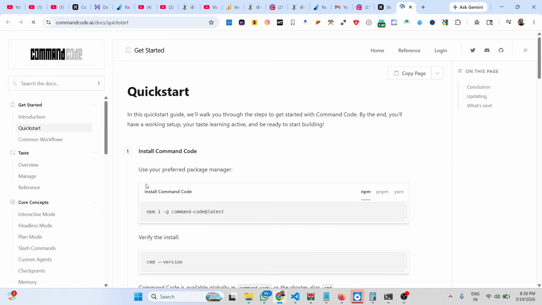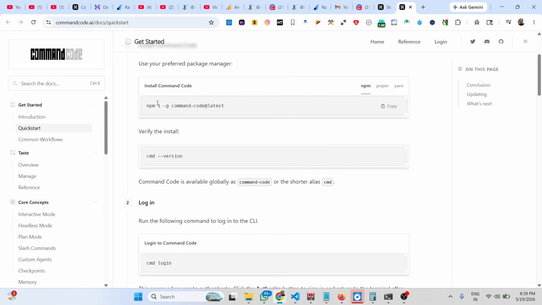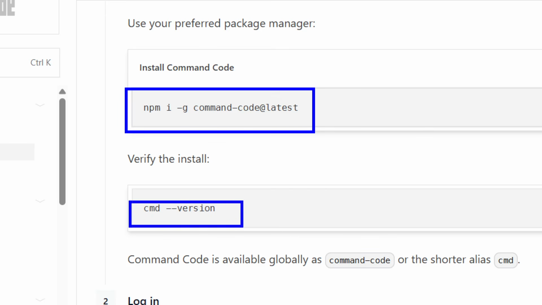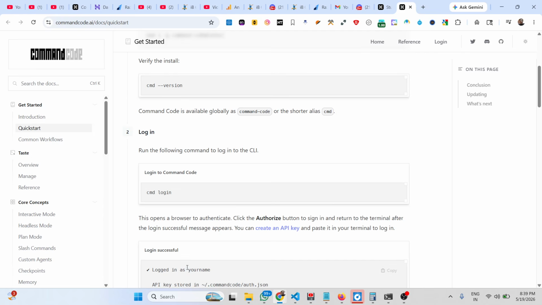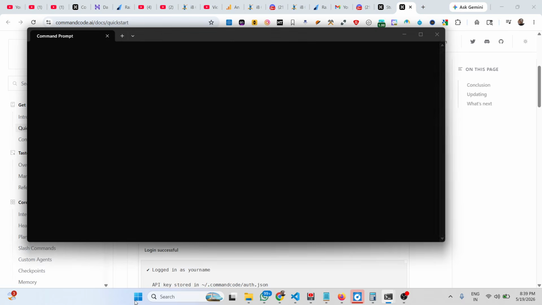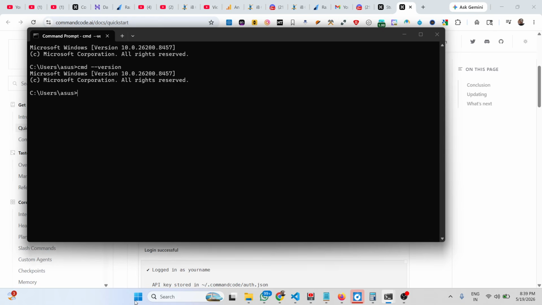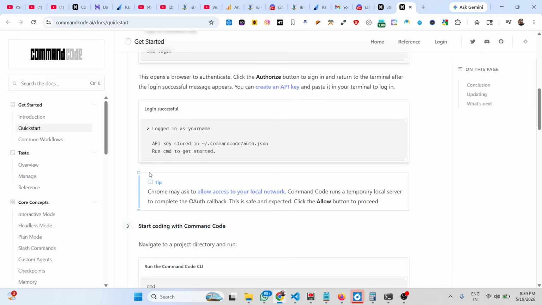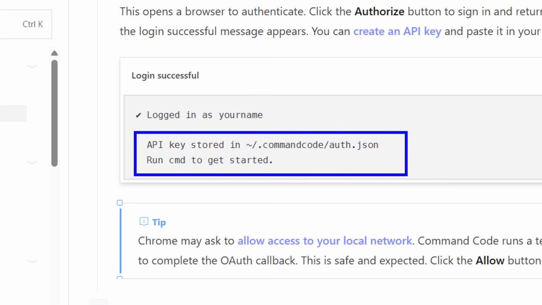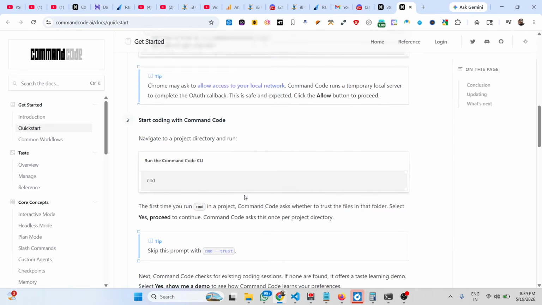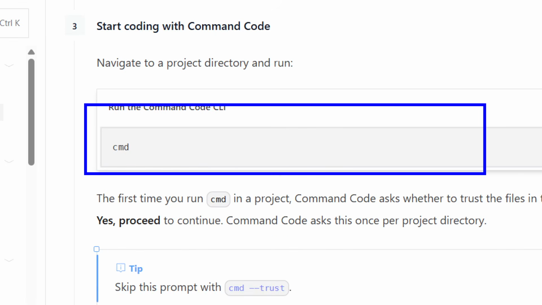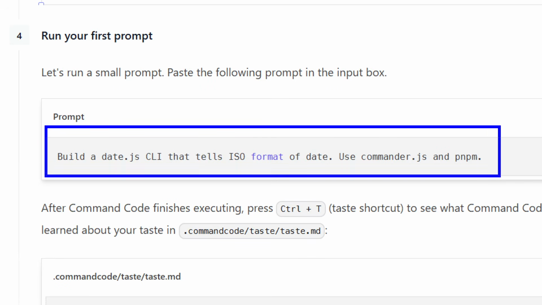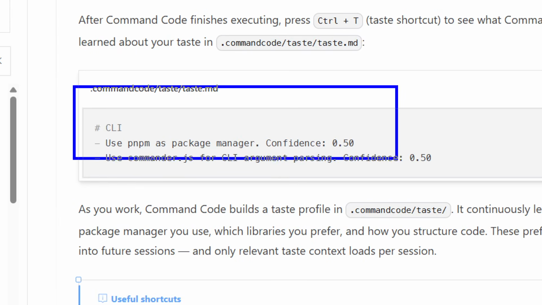they also have a quick start documentation as well. After installing this, you simply type command code --version. Once you log in, you just need to store this API key, and then you can start interacting with it, building out coding applications, debugging your applications. You simply type the prompt here directly in the terminal, and the AI will start developing your application.